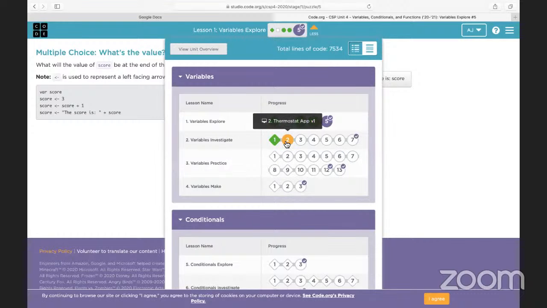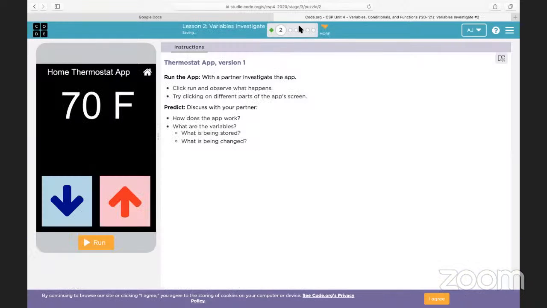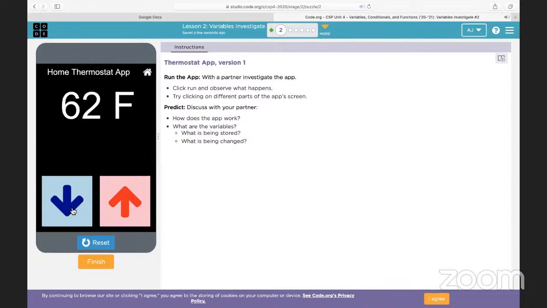So now we're going to look at variables. How we are going to use variables. So this is one cool app that you can use to actually increase your thermostat in your house or decrease it whenever they want to. So basically, when you click on the blue, it goes down. When you click on the red, it goes up, basically. So we're going to Thermostat.